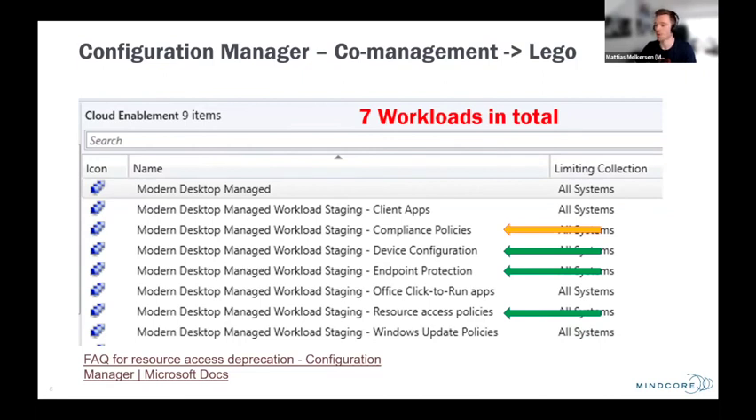Now, resource access policies are going to be not supported very soon. It is specified on the Microsoft Docs. So be aware, if you set Wi-Fi profiles or VPN stuff from Config Manager, now is the time to move away from that and co-manage your device and set this policy through Intune.